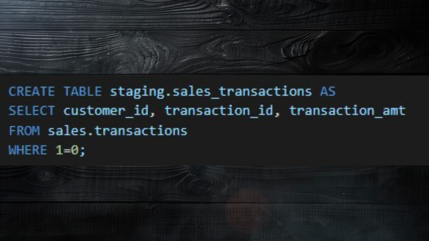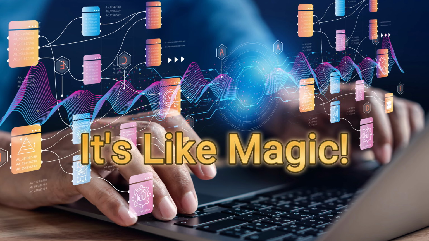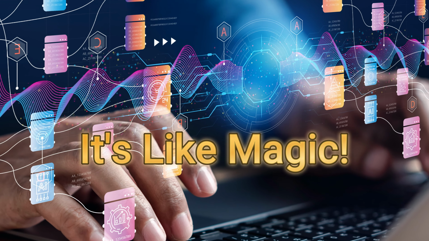So we have this query here where we have CREATE TABLE staging.sales_transactions, and we have our SELECT customer ID, transaction ID, and transaction amount FROM our sales transactions table WHERE 1 = 0. This way, it's not going to populate it with any rows. It's just going to create the structure, the schema of that table.